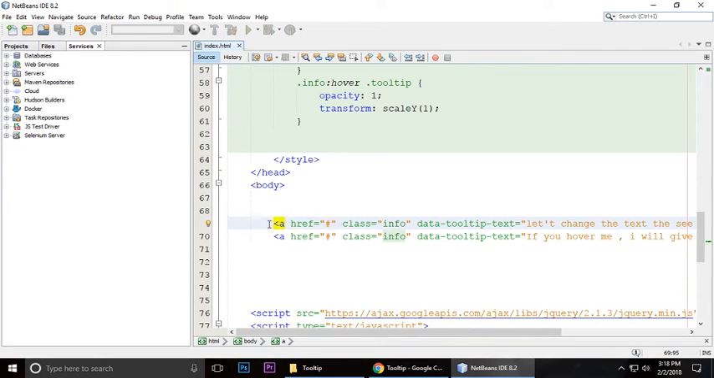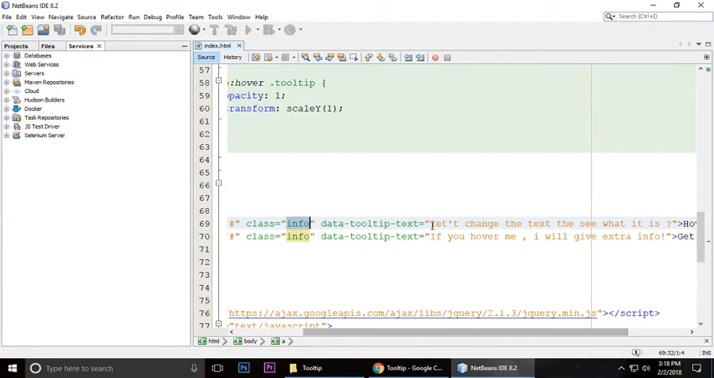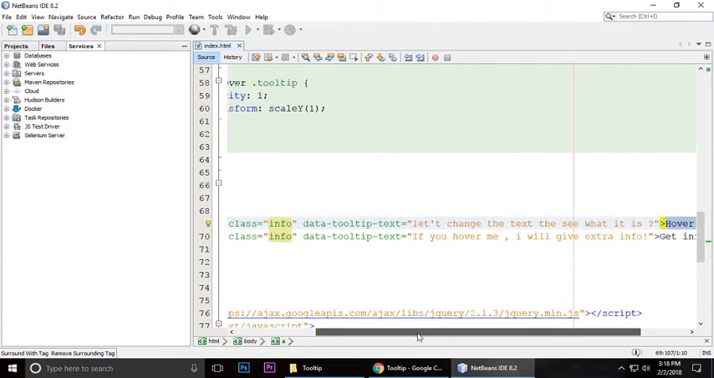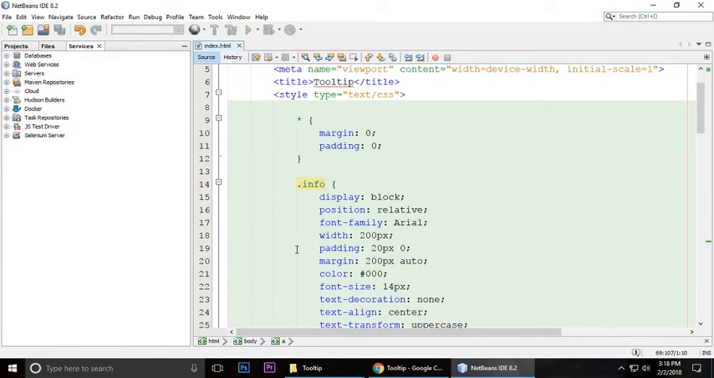So here are two links. The first has a class which is info, and an extra attribute which is data-tooltip text, and inside we can write our text here. And here is the link text. So let's see the CSS first.